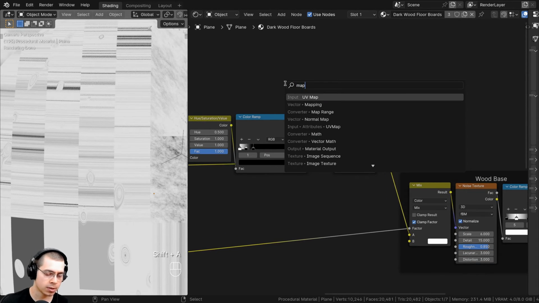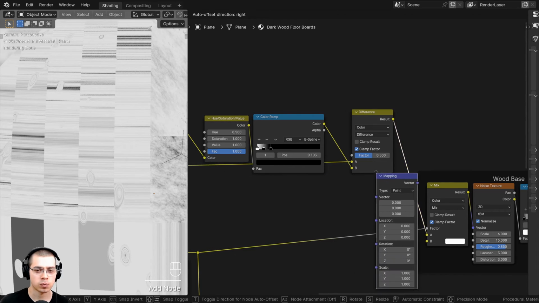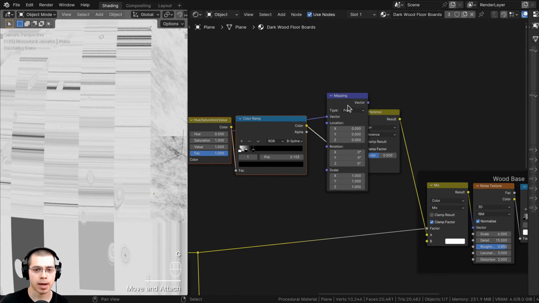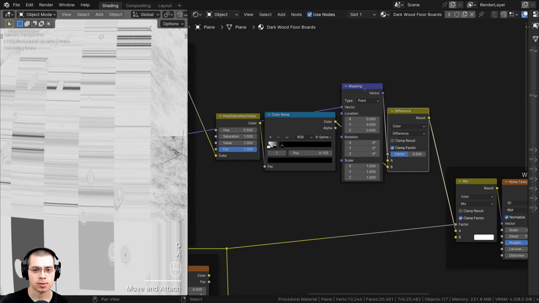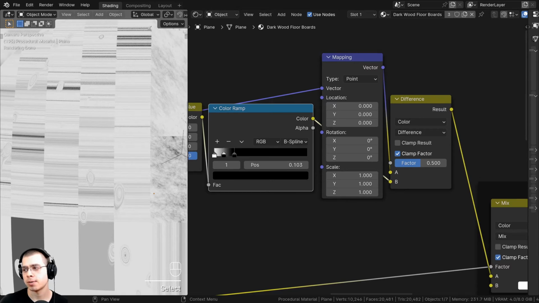So I'll go to the add menu and I'm going to search for a mapping node, and we're going to put this mapping node here in this wire that goes into color A. So stick it there, and I can drag these back and stick the mapping right here. So now the mapping is in between the difference and the color ramp. And let's change some of these values.